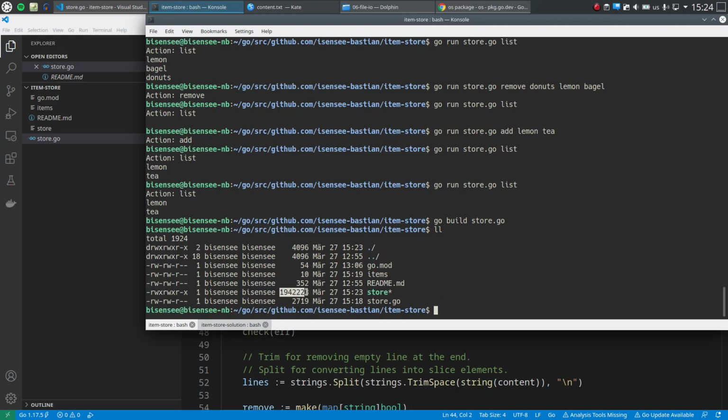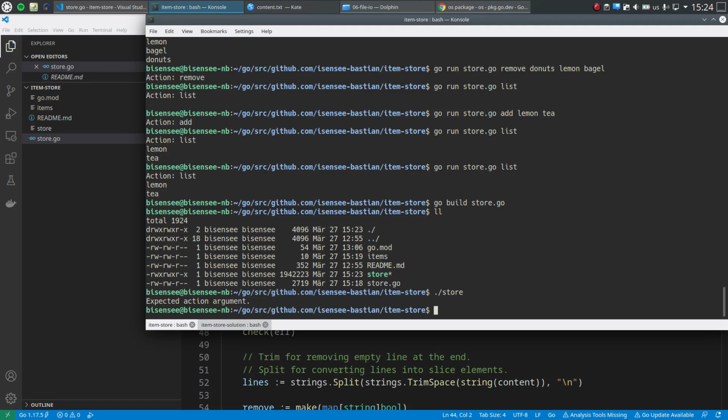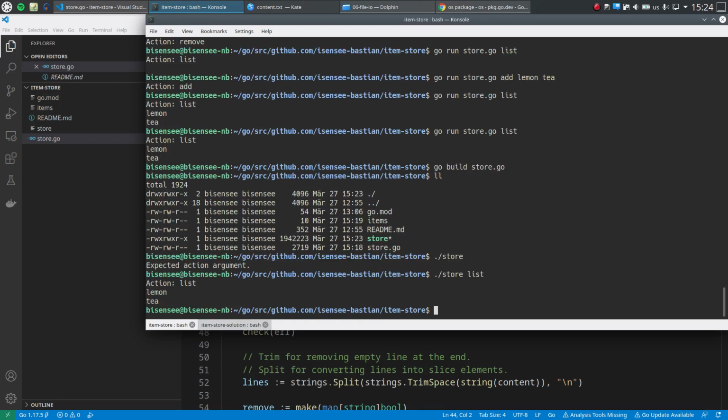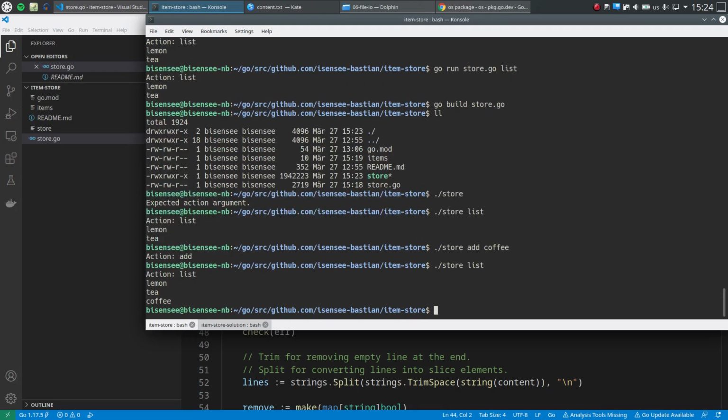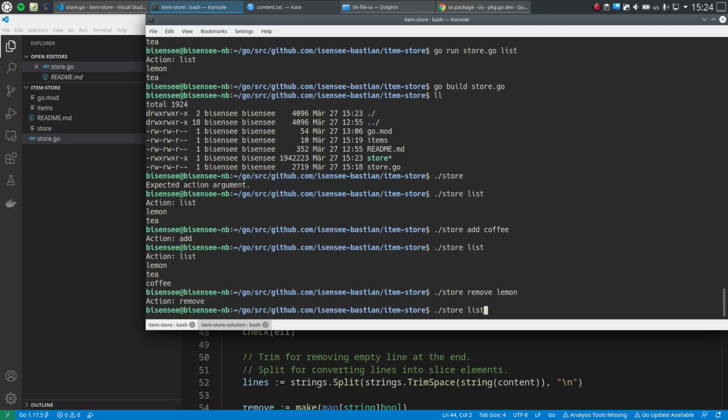But now you can use that everywhere as long as it's the same system. Like I compiled for Linux, so I can use it on Linux machines without any external dependencies. I can call it like this and then pass the arguments. So it says expected action argument. And now it's a bit shorter to call, and I can basically do the same things like before, as you can see.